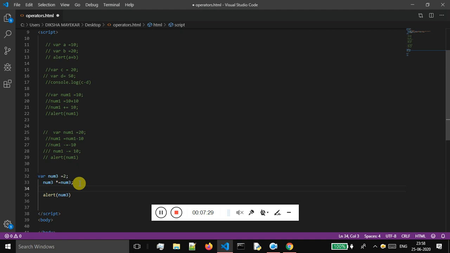You can read this sentence something like num3 is equal to num3 multiplied by 2, and over here value of num3 is 2, which is basically 2 multiplied by 2, and this value of 2 multiplied by 2 will be getting assigned to this value num3, and because of which we are getting the output as a 4. Okay, so basically this is how this multiplication goes on.